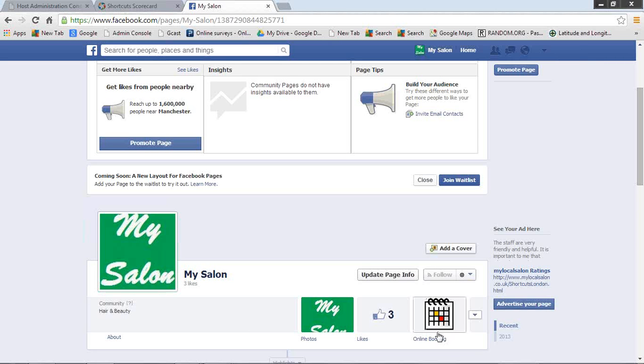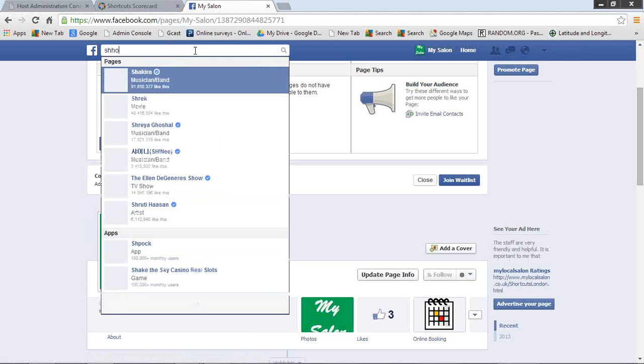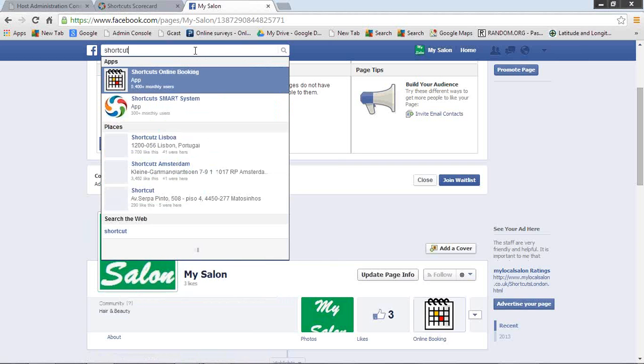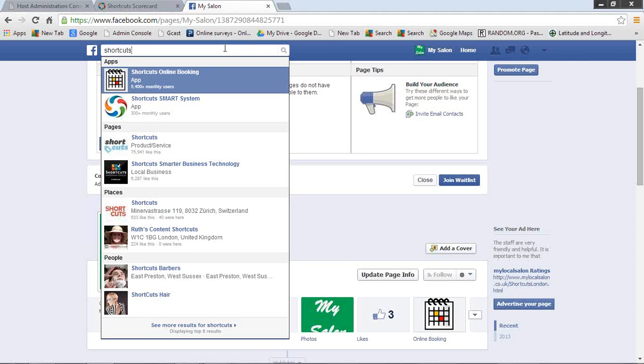Okay, so you'll see, as I showed before, it just sits here. To be able to assign the online booking to your Facebook, all you need to do is, on your page, in the search bar, type in Shortcuts online booking. It will then give you the app. So all we do is click on it and then allow. It'll ask us to allow it to publish, and just asks for the security. So just click on allow for those couple of options, and then it will appear down here.